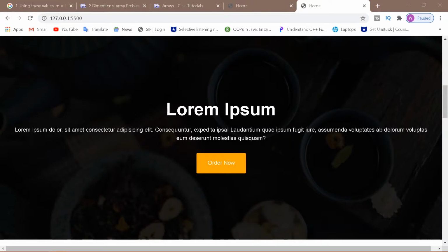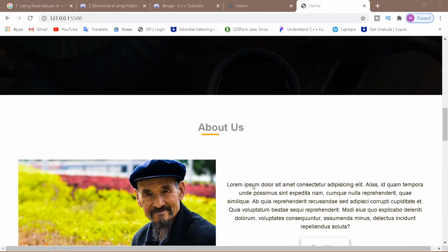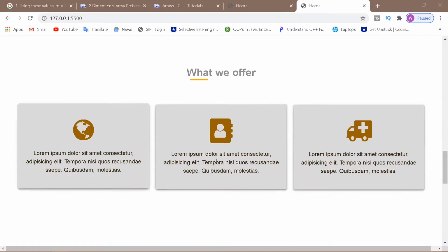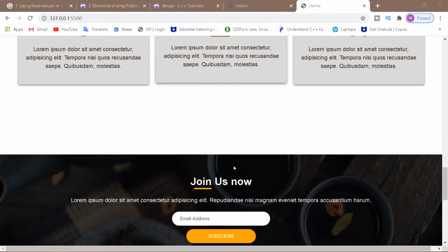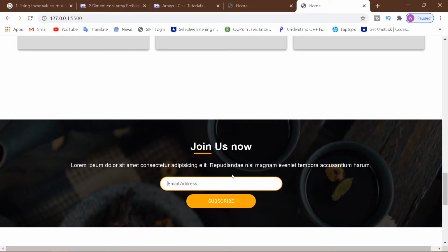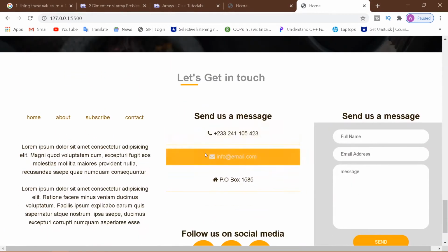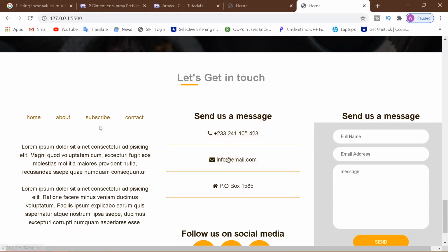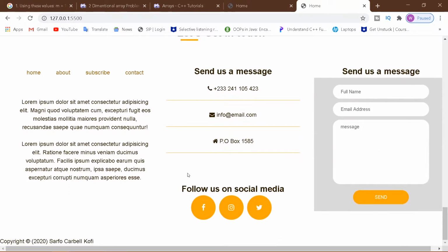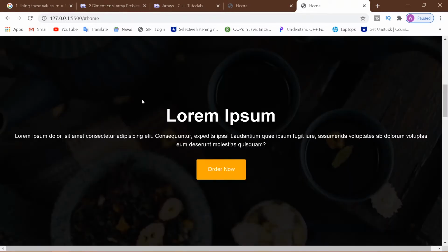So guys, we've been able to accomplish a lot. We've been able to do from the home page to the about section, all the way to the offer section where there's an amazing hover effect, to the subscribe or newsletter section, all the way down to the footer, where we have our footer nav with a contact. Everything is on point and neat. Let me go back home here. The only thing left right now is the navigation.